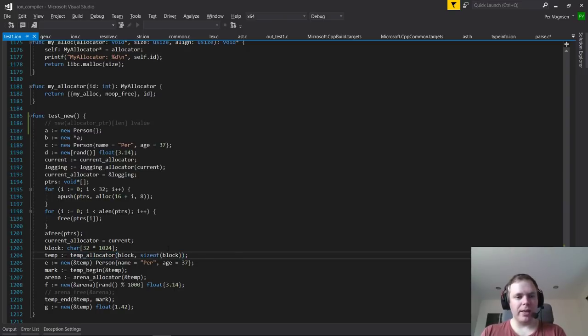So you make a temp allocator from this block. You say, I have 32 kilobytes, and this is my base pointer. So then you get a temp allocator. This temp allocator itself, by the way, is not a pointer type. So this doesn't involve heap allocation at all. Nothing here involves heap allocation. That's why we have to take the address of temp when we pass it to new. So here we're saying, do the same allocation we did previously, but now allocate it out of the temp allocator, which will hit this block.